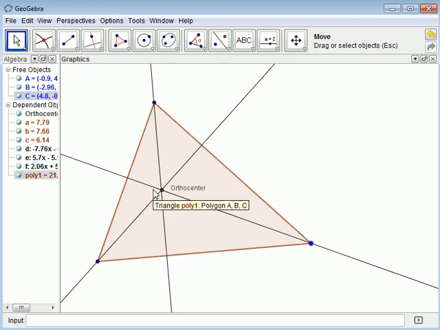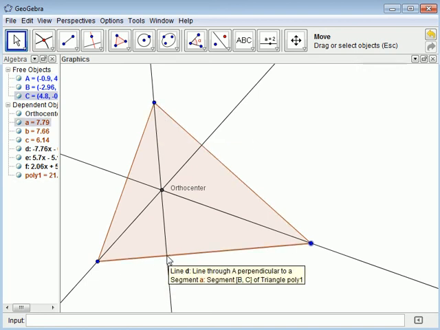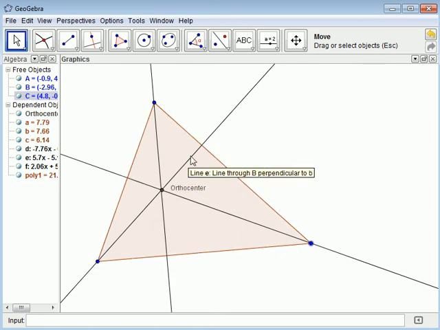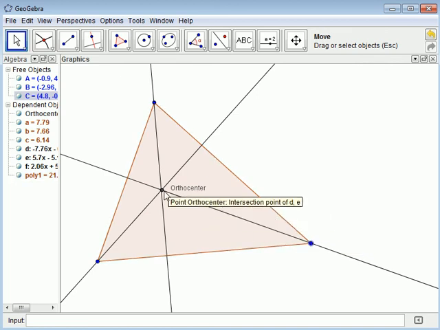How did we find it again? Well, we found the altitude. We went from the vertex perpendicular. Did you see that? It's perpendicular to the opposite side. They don't have the little right angle symbol, but that is perpendicular. So is that, so is that. And they all intersect at that point. So there you go.